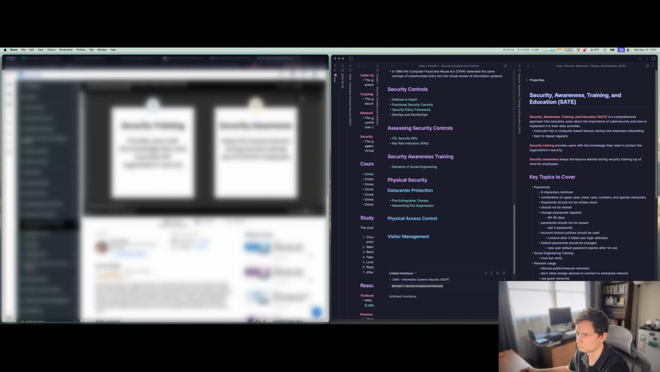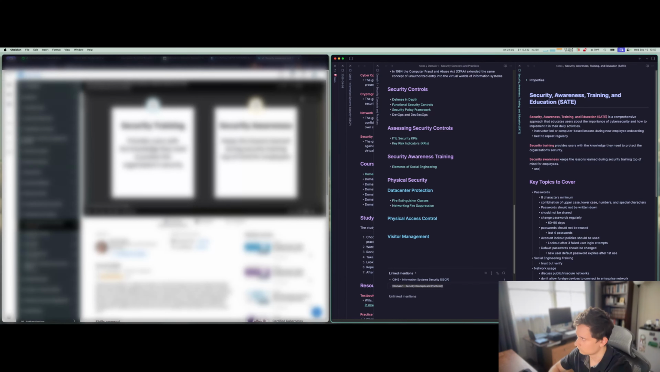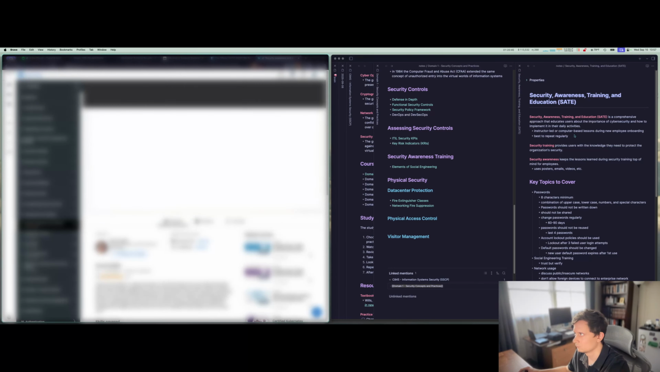Awareness doesn't require a commitment of time to sit down and learn new material. Instead, it uses posters, videos, email messages, and similar techniques to keep security top of mind for those who've already learned the core lessons.